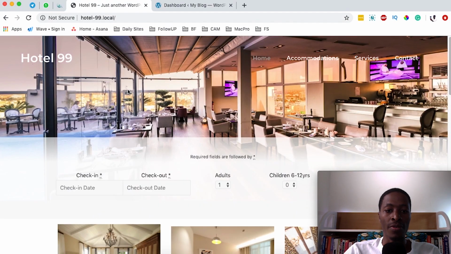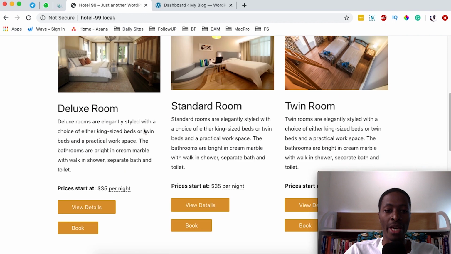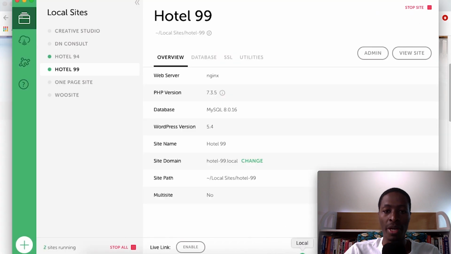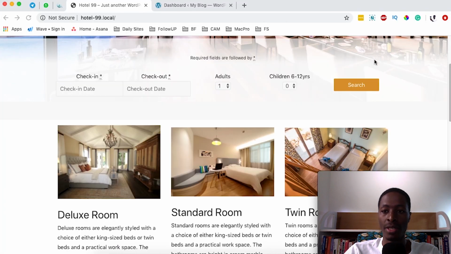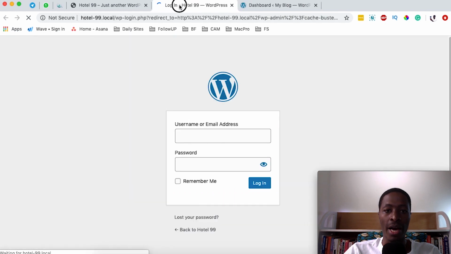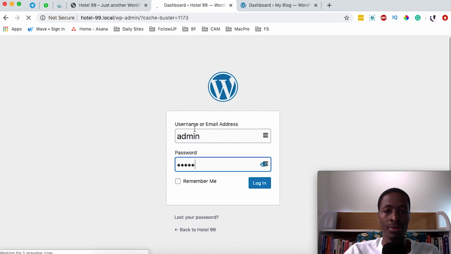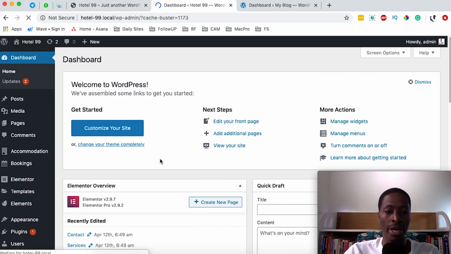So what we are going to do is, first of all, log into the back end of our website. I'll just open up our local development environment, then I move to the admin environment, the dashboard, by logging in. Okay, cool. Here we go.